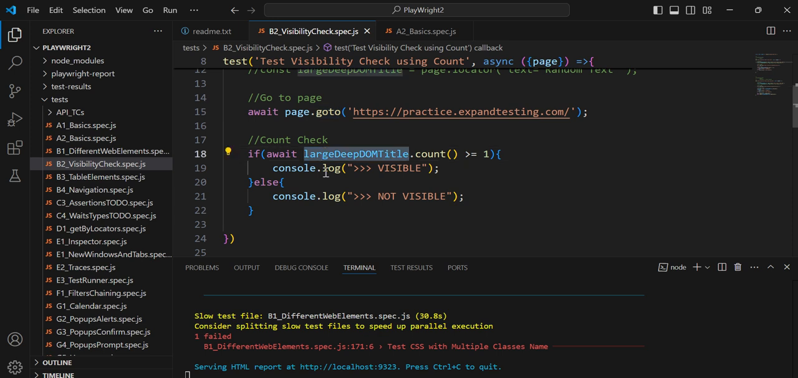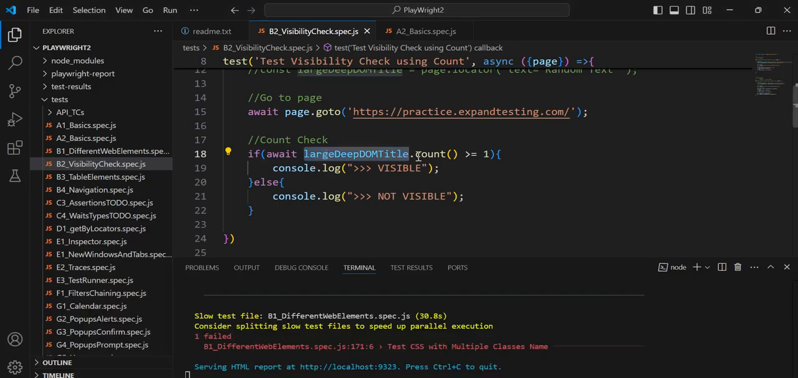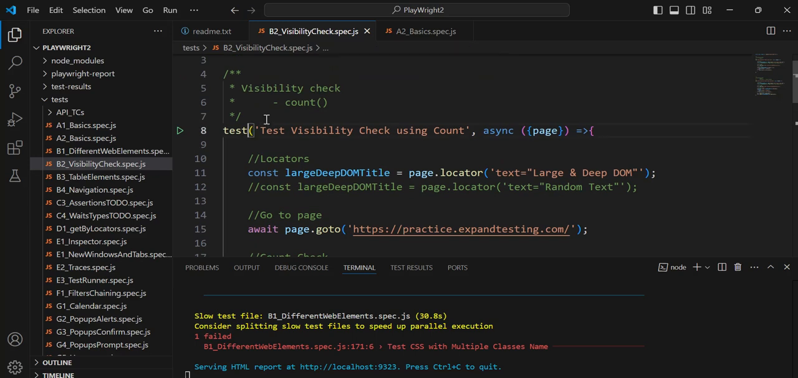Now this title, we are not going to click on it, just check whether this element is visible in the page or not. That's it. If the locator dot count is greater than or equal to 1, basically it should not be 0, we will print visible, otherwise we'll print not visible. Nothing else we are going to do here.